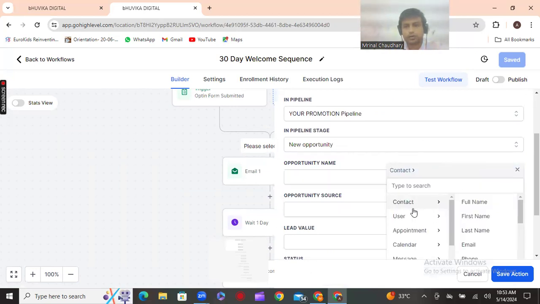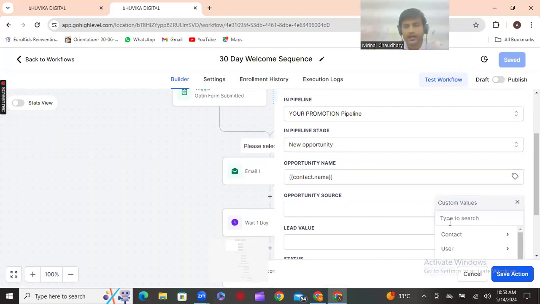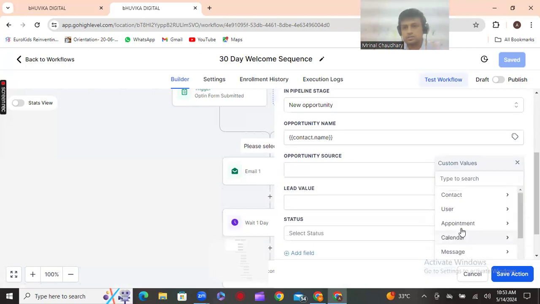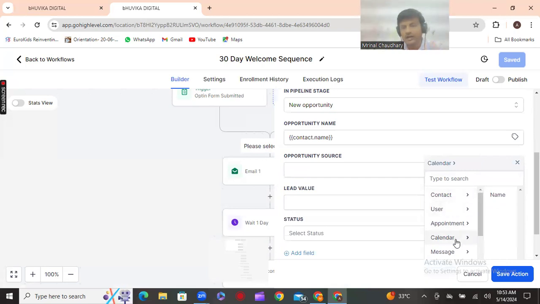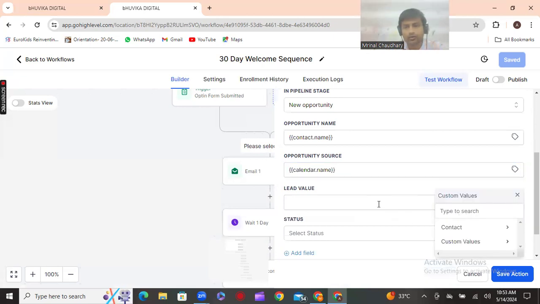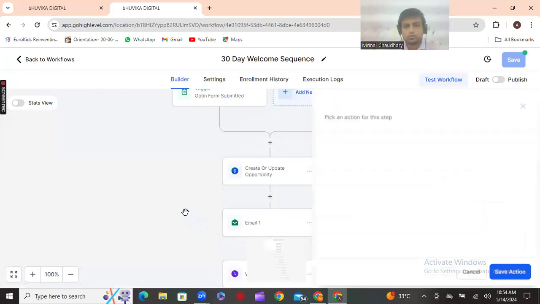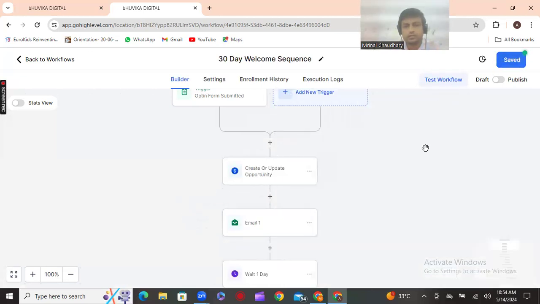you can add custom value, contact full name, and opportunity source. You can select the contact calendar, and inside the calendar you can select the contact name. So calendar name, lead value. You can add any lead value here, and appointment status open. Then you save this. So you can see you have updated this.